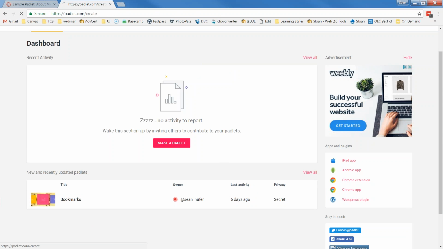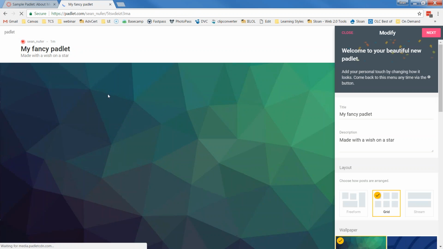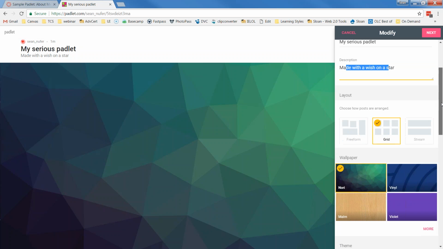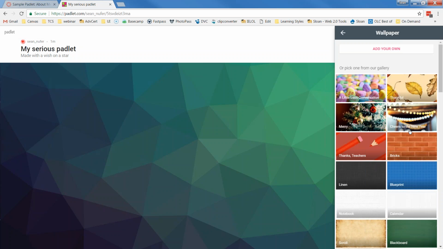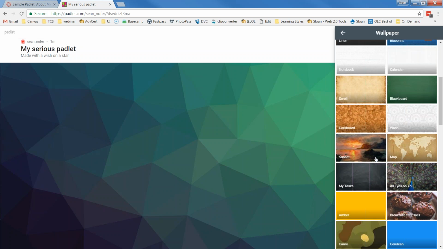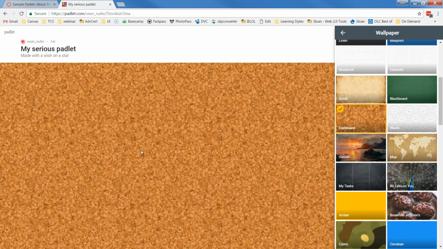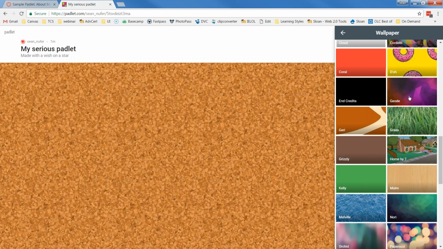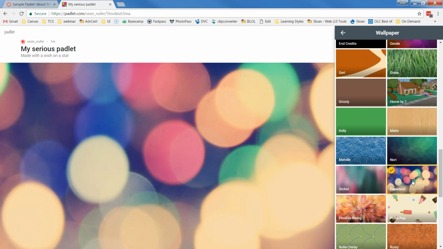So I'm going to go ahead and make a Padlet. I'm going to start my board. The default, they say my fancy Padlet. I'm going to say my serious Padlet because I'm in academics and whatever. But I'll keep made with a wish and a star, because that's how academics is sometimes. So I can search for a background. Speaking of a bulletin board that you can pin things on there, you can have a corkboard as the background. You can have a Simpsons background.